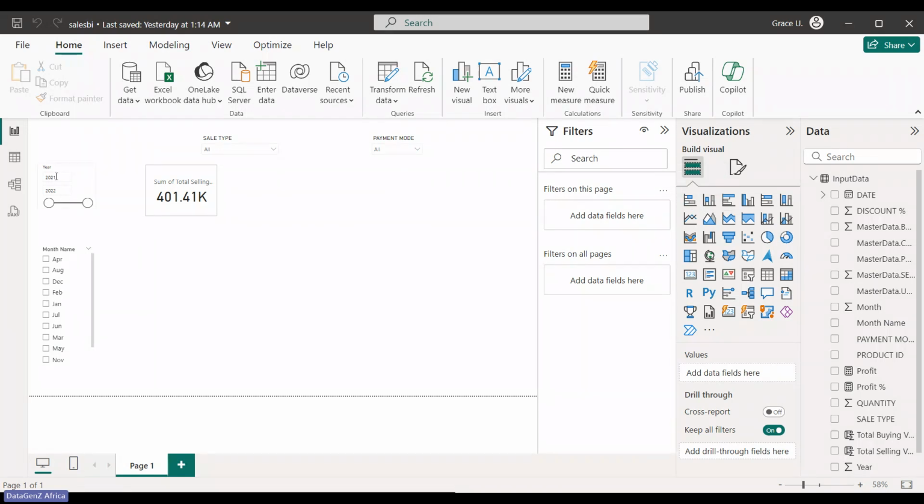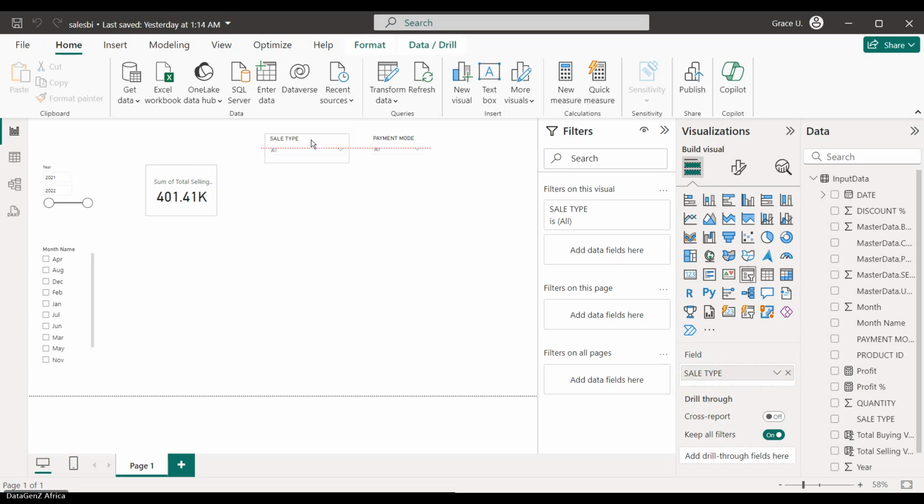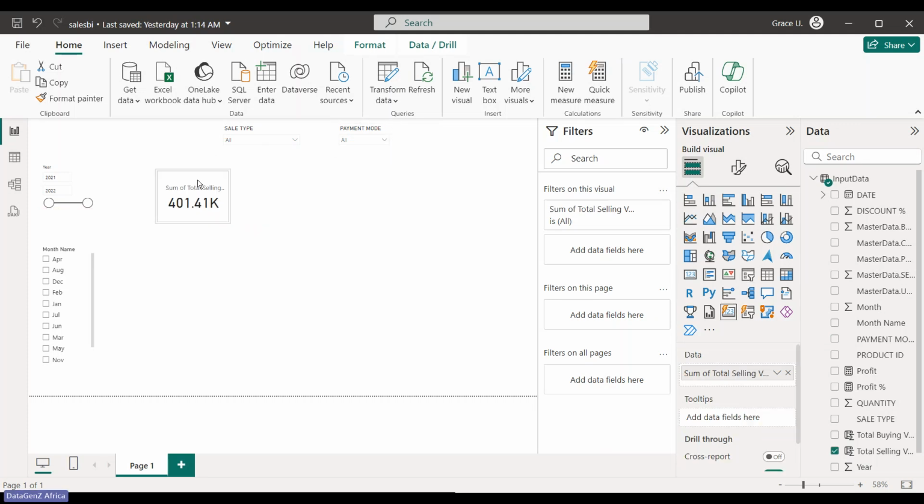Because we want to control our dashboard using year, month name, sale type, payment mode, and let's add one more. Okay, I think this would do for now. I think this was where we stopped last class. Let me just arrange it a bit.